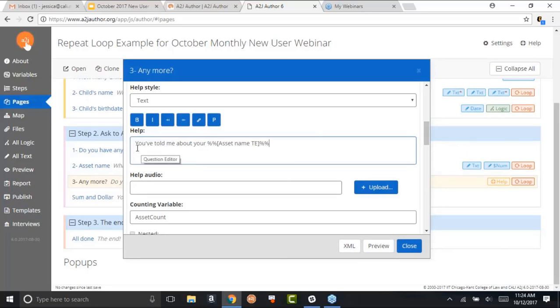But it's simple. All you as the author have to type in is you've told me about your, and then use a macro to call out all of the values held in the variable asset name TE. This is particularly helpful on the asking to add more at the end because it reminds them what they've already told you about. Most people aren't going to have a pad of paper sitting next to them at the computer, and they're not going to be jotting down what they've already told you about. So this gives them that information quickly.